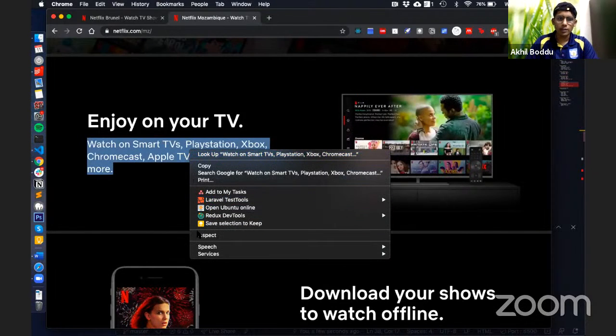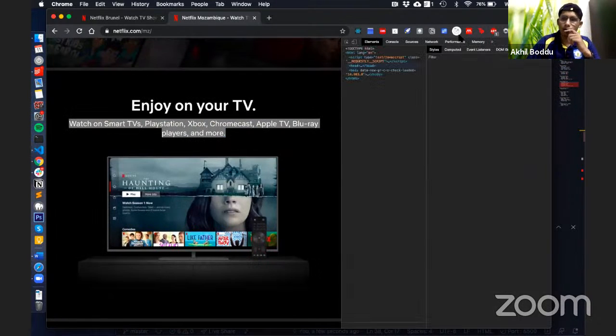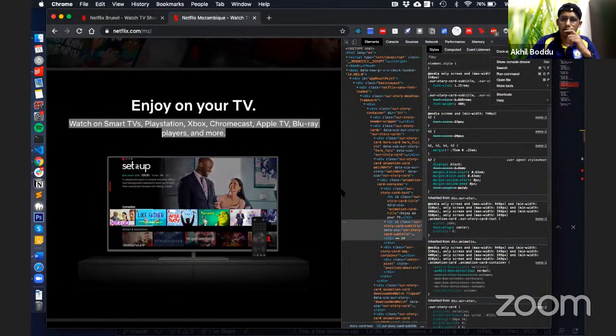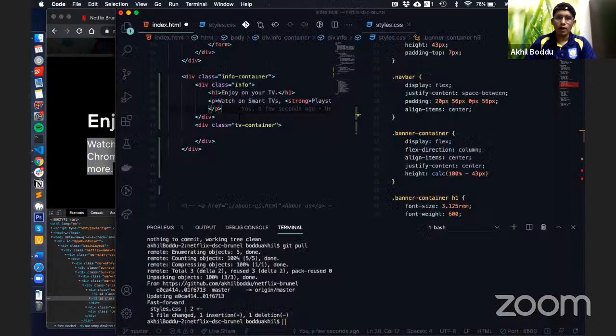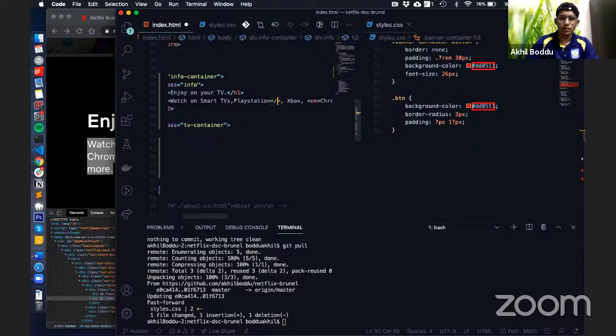Let me actually inspect this. I don't think they're using a paragraph tag from what I remember. Let's see. Yep, they're using an H2 tag. So I'll change this tag into H2. Remove these strong tags, we don't need this stuff anymore. Remove the italics tags, don't need that anymore.